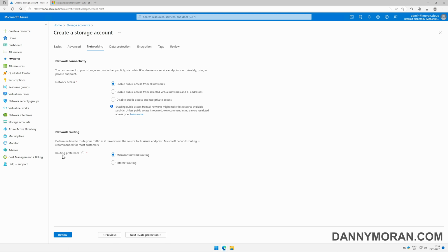Under network routing, you can either select Microsoft Network Routing or Internet Routing. If you leave Microsoft Network Routing enabled, it will use the Microsoft backbone to transfer the data around the world rather than the public internet, and just use the last part of the public internet to get to the customer. So for instance, this storage account is in the UK South. So if someone from the Americas access it, instead of it going across the internet from the UK to America, it will go over the Microsoft backbone and then come out of a Microsoft data center in the US and then go over the internet from there to the customer. So I'm going to leave Microsoft Network Routing enabled and then go on to data protection.